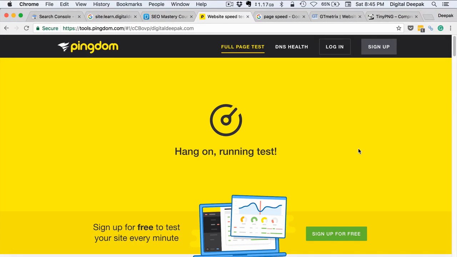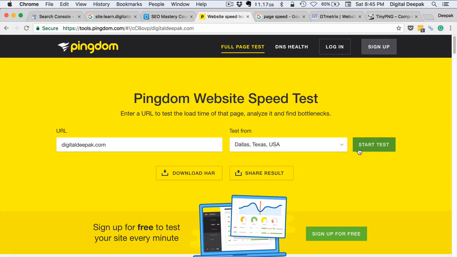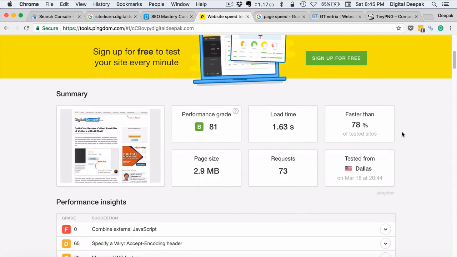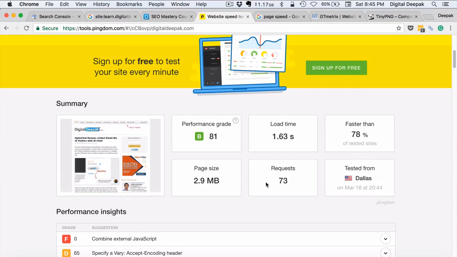So here there is no gold standard for what is a good speed and what's not a good speed. Basically, you should be comparing your speed with your competitors and see what the performance grade is. Here you can see that my web page is actually loading in 1.63 seconds, and as we had discussed before, if a web page loads less than 2 seconds, then it's good. So it says that it is faster than 78% of the sites tested on this particular tool, and performance grade is 81, and the page size is 2.9 MB.